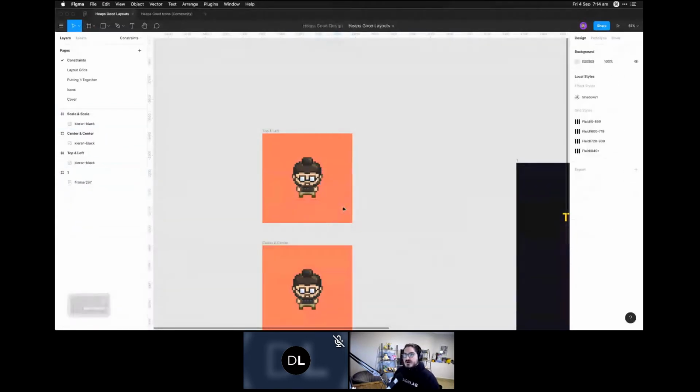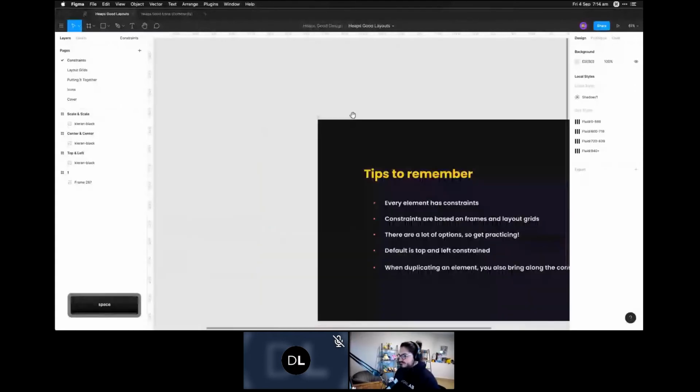Obviously, there's a lot more to deal with once we get into layout grids and how constraints interact with them. But let's jump over to layout grids and see what they're all about.